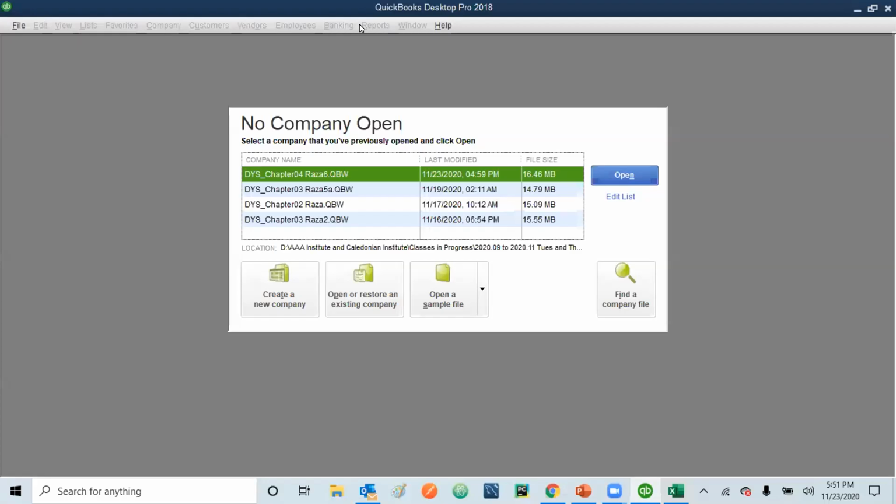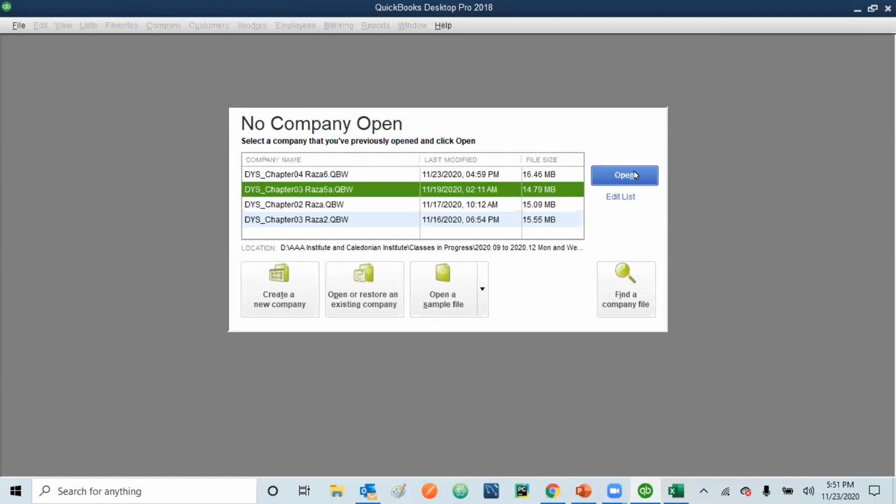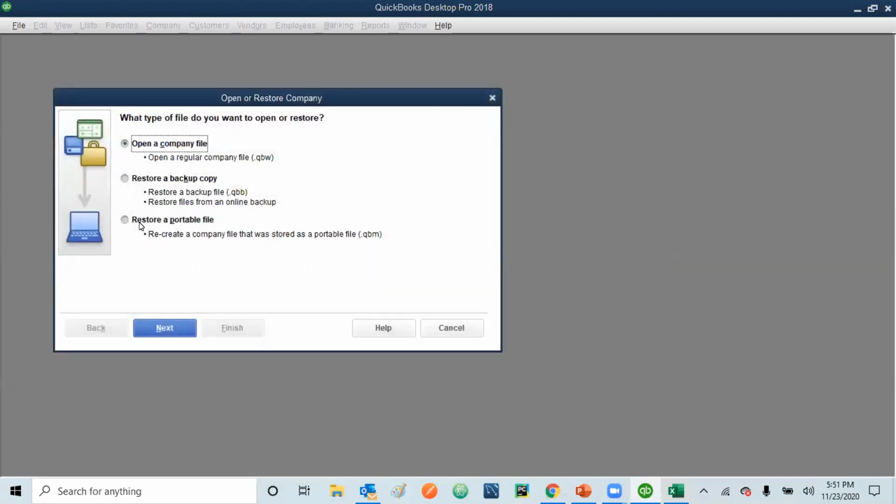So whenever you are trying to open a company, if the company already exists here, you can simply select the company and click open. But since we are working with the practice exercises, we have the portable file. So we'll be selecting open or restore a company from here, and then restore a portable file, because we have the portable files of different companies.